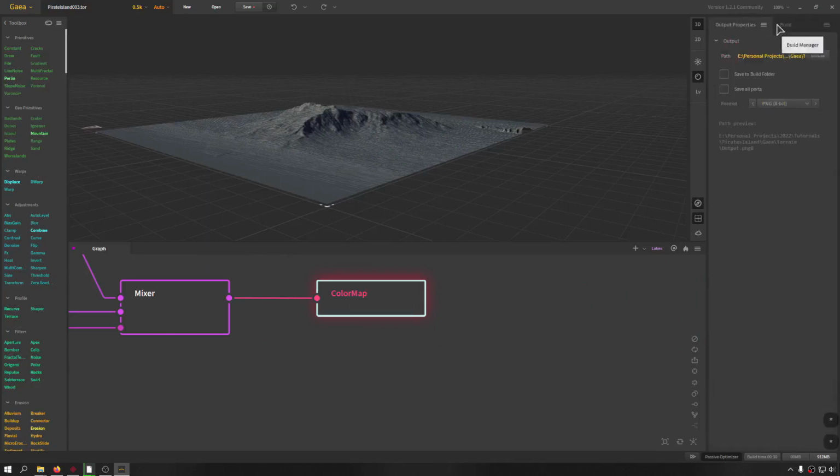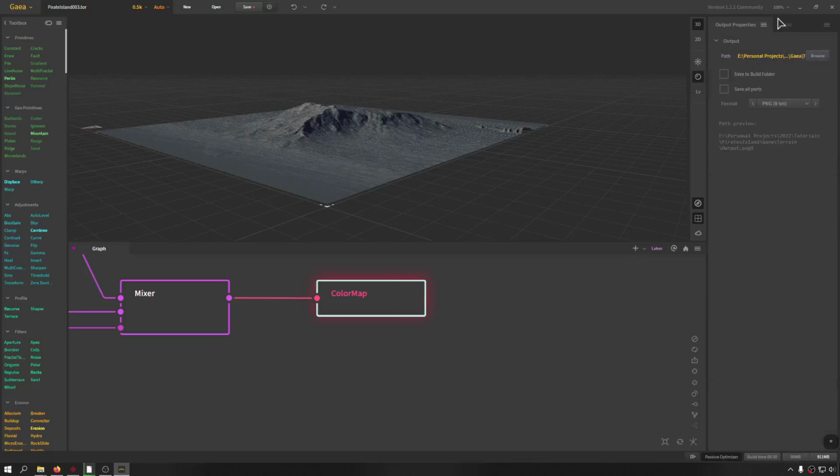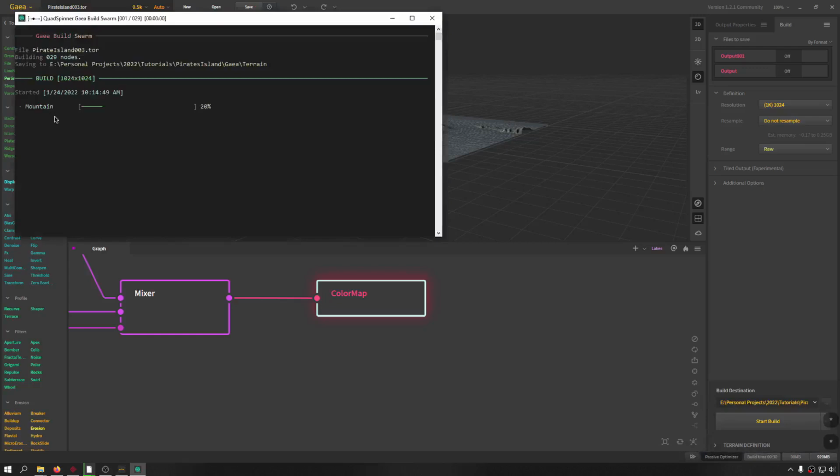Okay, and now we need to come in here, and in the build folder, I'm going to choose the same folder that we selected for these, because I want all my data to be in the same folder. So let's select and go to the same folder and hit start build. And now it's going to do the calculations and output what we have created so far.